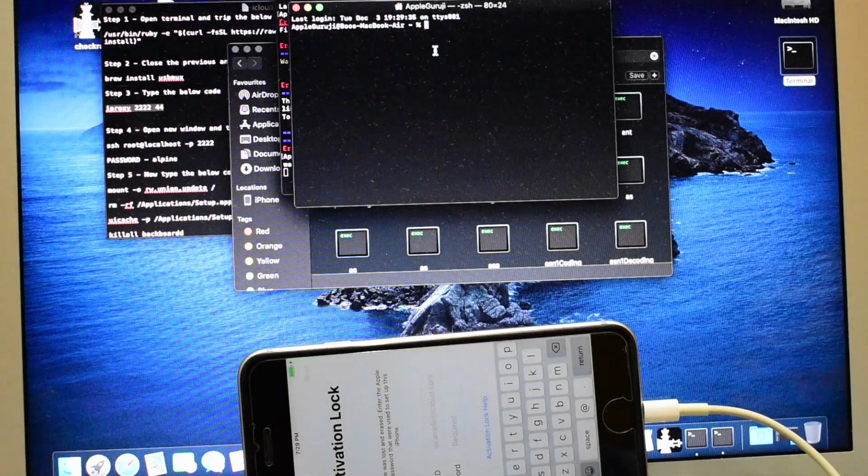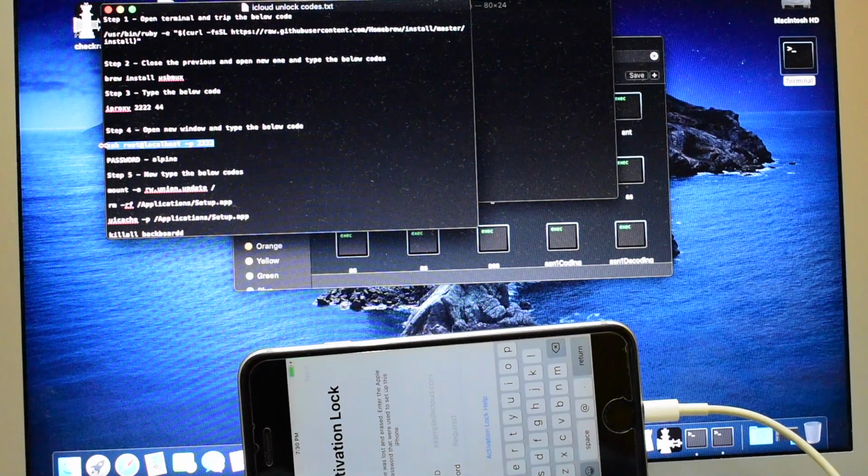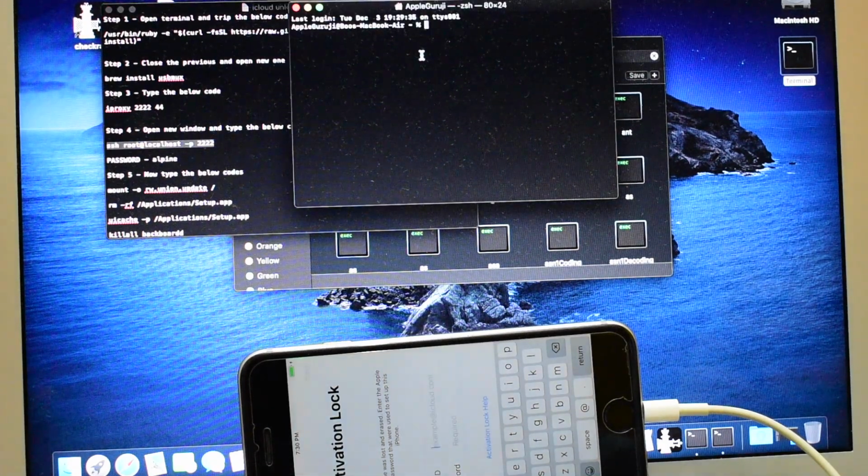In the new terminal, copy-paste the code step by step carefully as shown in the video. Do not skip a step. Double-check the codes before pasting.